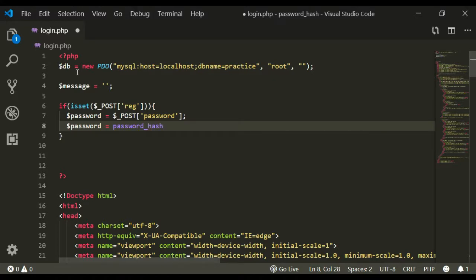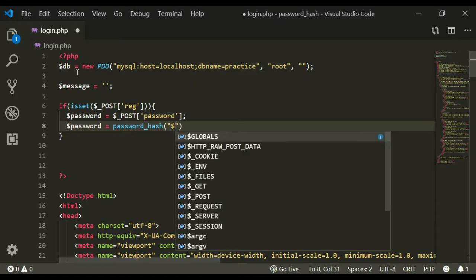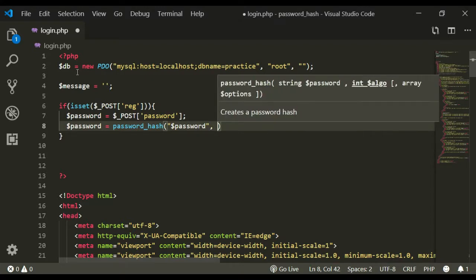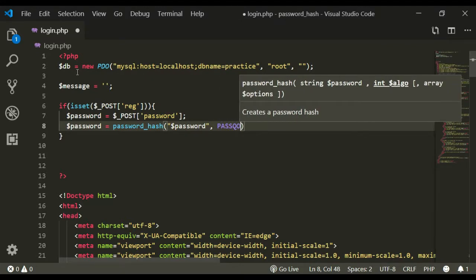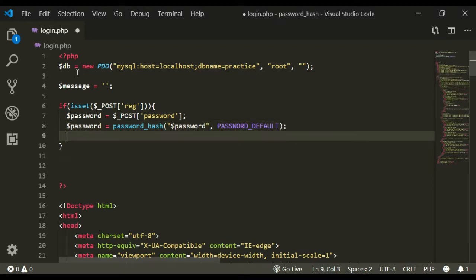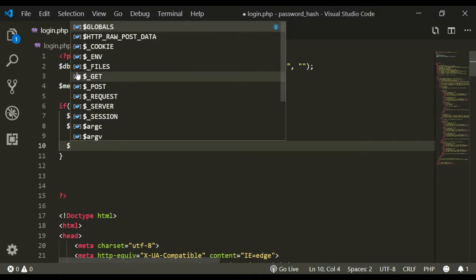I'm using two of its arguments. The first argument takes the string which is to be hashed, and the second one states the method you are going to use to hash the password. In this, I'm going to use the PASSWORD_DEFAULT algorithm.